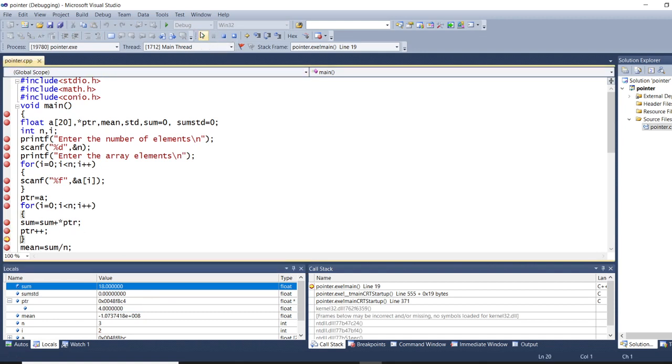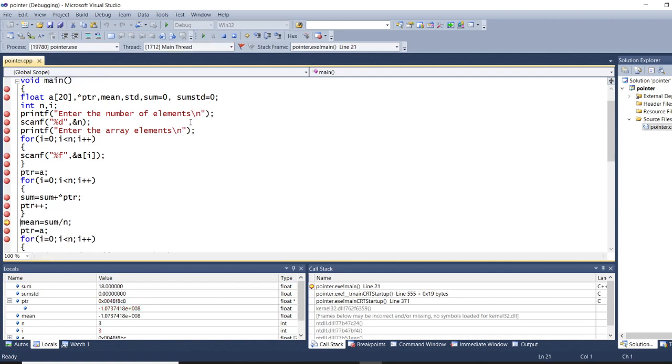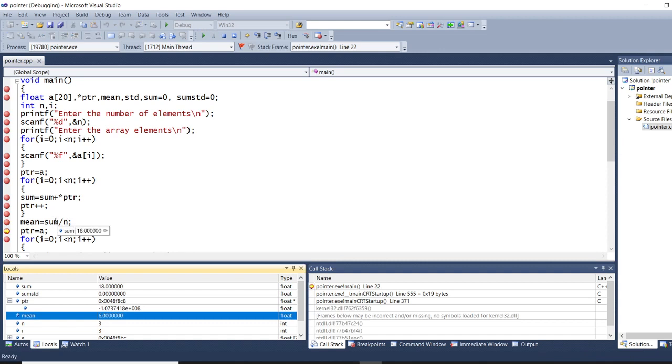So finally it will come out, and now what will happen? The mean will be calculated. What is mean? Mean is very simple: sum divided by n. Sum is 18, n is 3. So 18 divided by 3, we will see what the mean is, and you can see mean is 6. So 18 divided by 3 is 6. So that is the mean value.